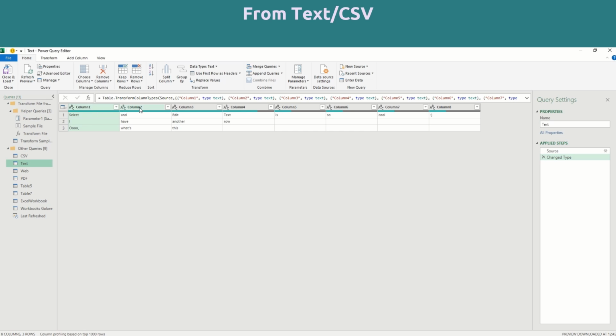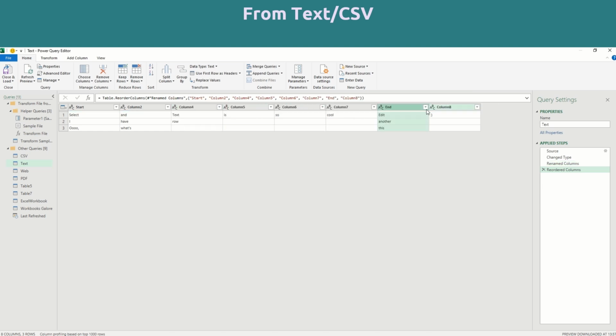And as you see, we have different columns here. And what we can do is name the columns if we wish. So if we double click into column 1, we can call it start, for example, and that will be renamed. Let's say column 3, I want to call it end, and now that has been renamed. And you can also drag and reorder the columns in whatever way you wish to do so.